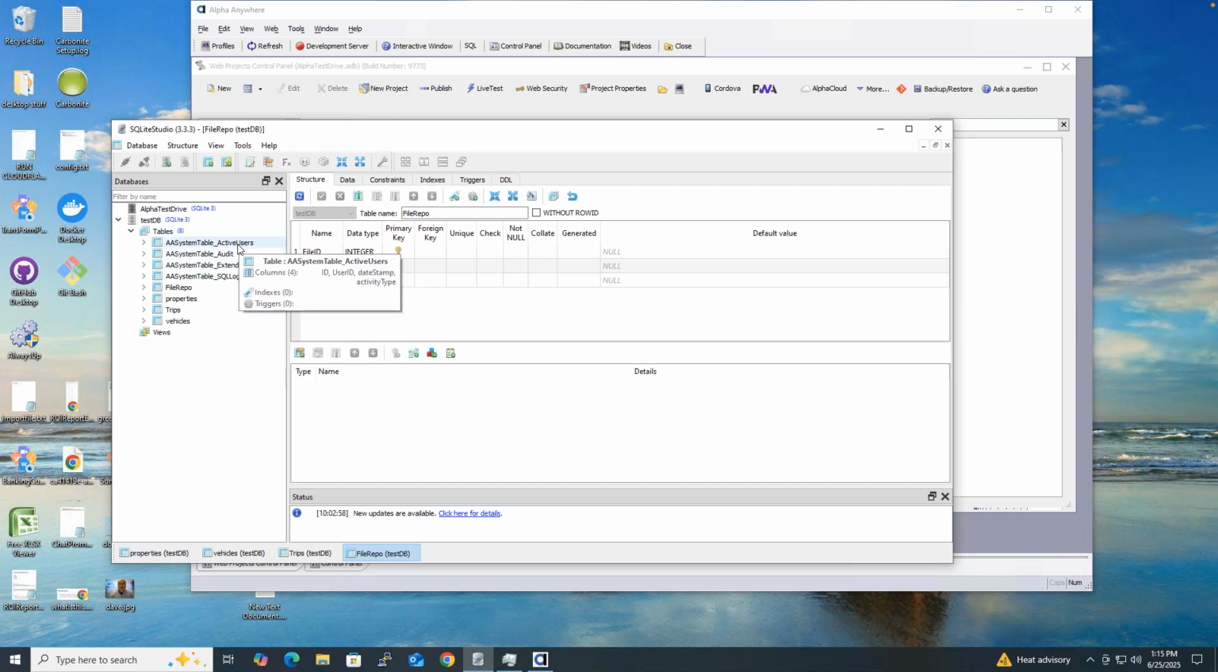There's the one for the active users to see what users have been up to. There's the audit table for keeping track of what data has been changed. Here's the extended user info table, and here is the SQL log. So they are all here and built for us and ready to go.